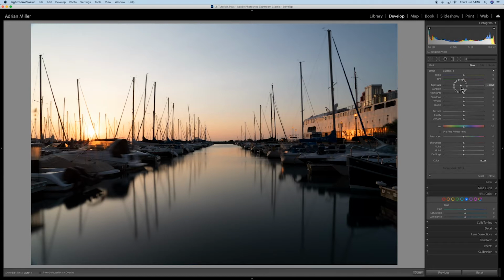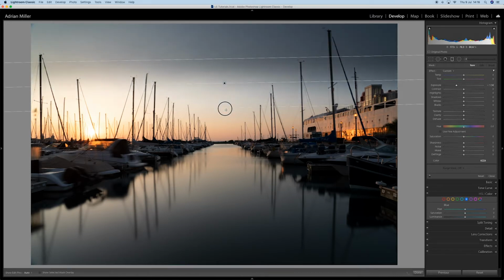Let's reduce our exposure to, let's say, 1.5 or so. Now nothing happens until you start to drag on the image. So drag from the top down and you can see that the graduated filter effect is now being applied to the image. The effect is graduated from the top line at 100% right down to the bottom line at 0%. So everything above the top line is also 100% and anything below is 0.